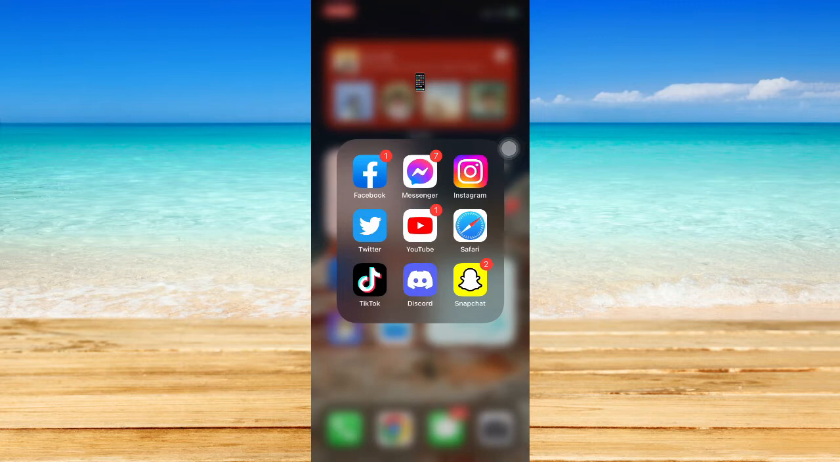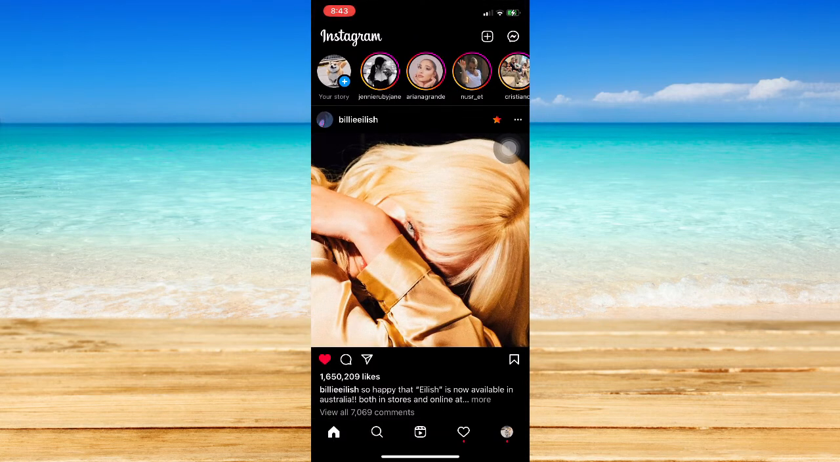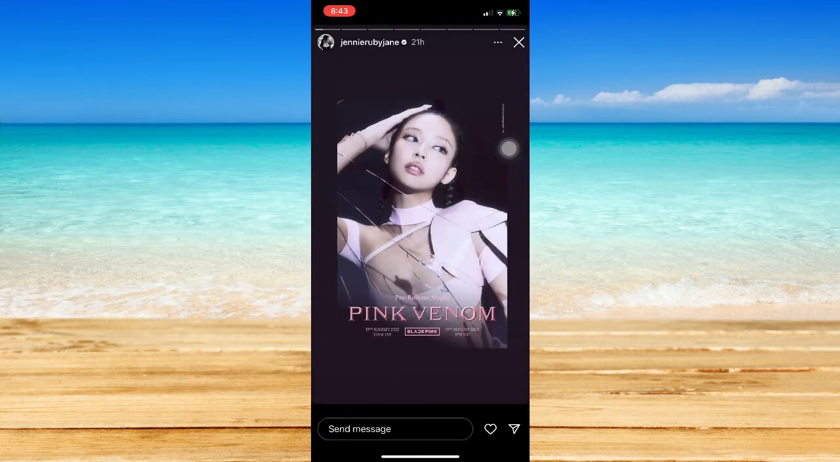To do that, make sure first that your Instagram app is up to date. If not, please go to your App Store or your Google Play Store and make sure to update your Instagram app. Once you have done that, you may open Instagram and go to that story that you want to repost. For example, I will choose this one.